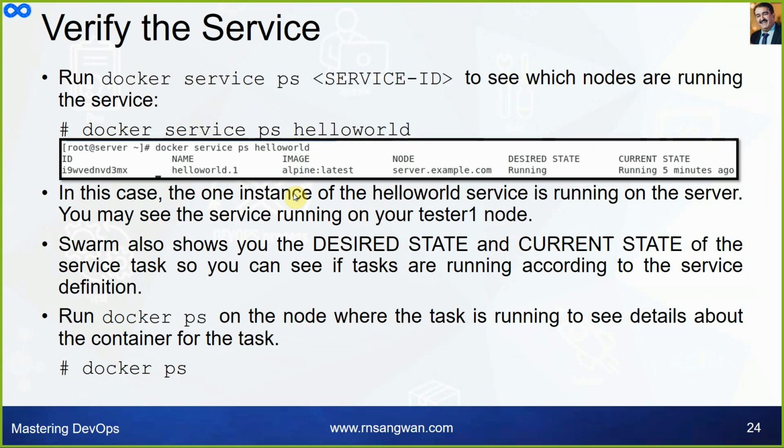Verify the service with the docker service ps command. That's what we demonstrated. In my case, I used a different service. In this case, the one instance of the hello world service is running on server. You may see the service running on tester one also, because the manager decides where to place the service.